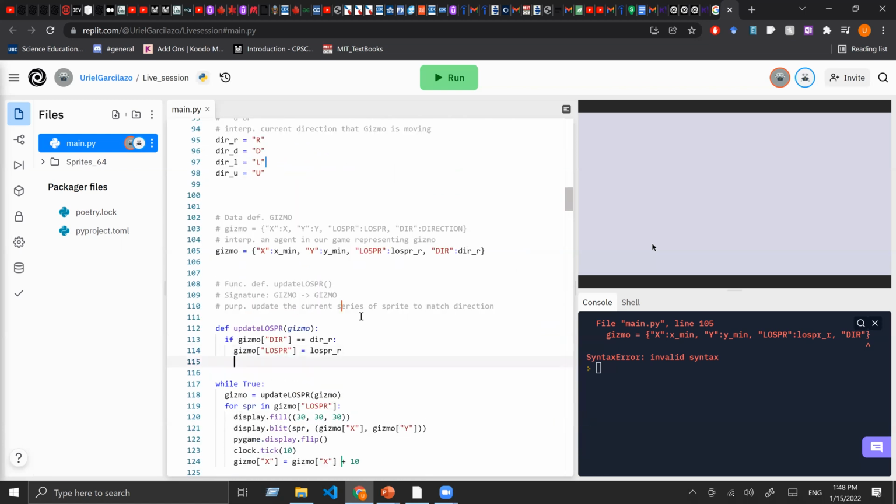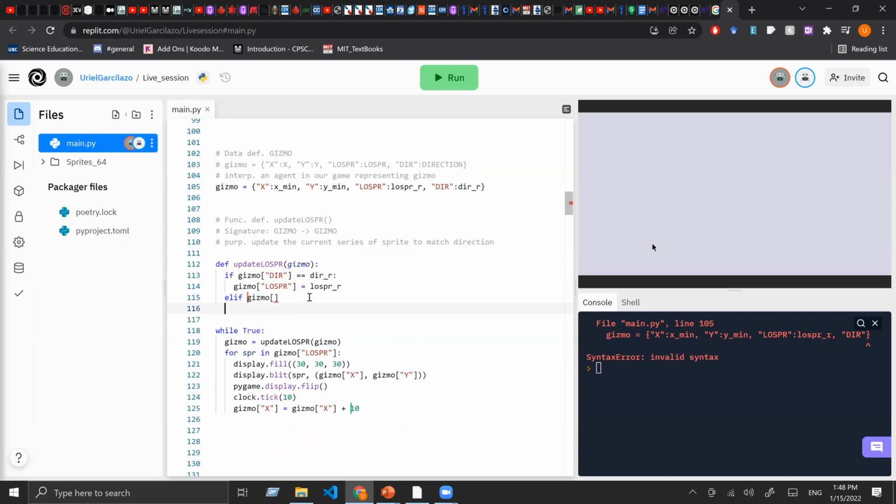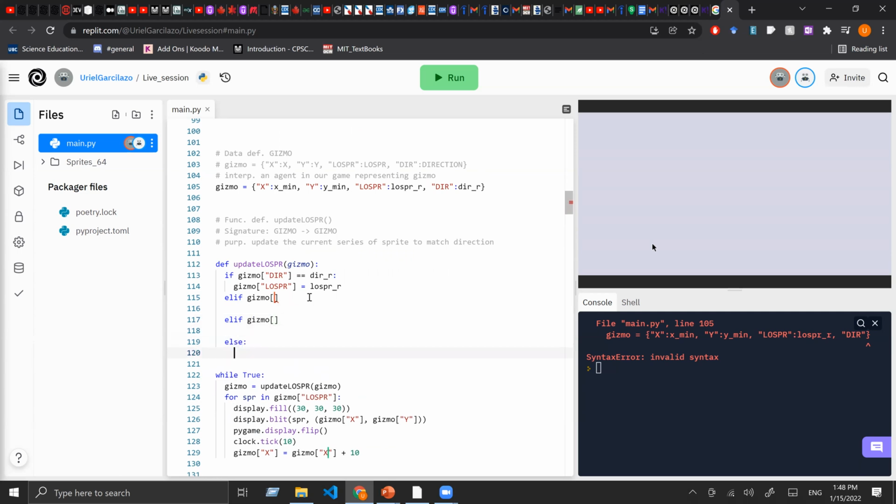Okay, now someone else help me with the next definition. Elif, what? Gizmo's direction. Go for it. And then Wenli, help me with the next one. It's right there. I'm going to work on the last one.